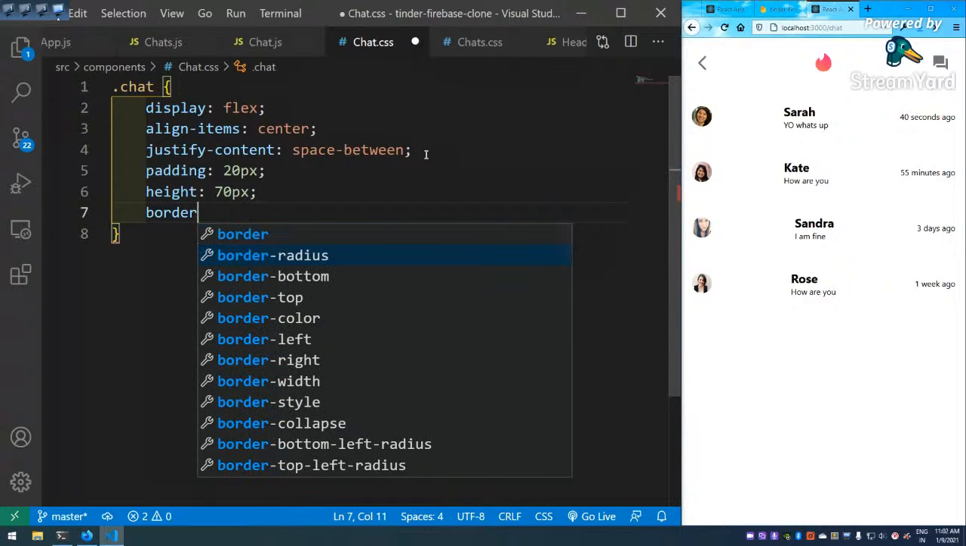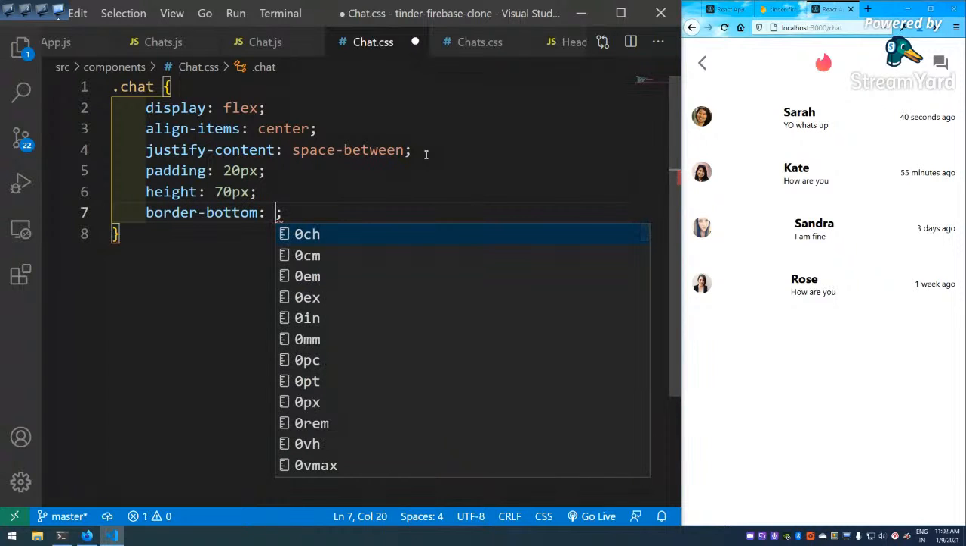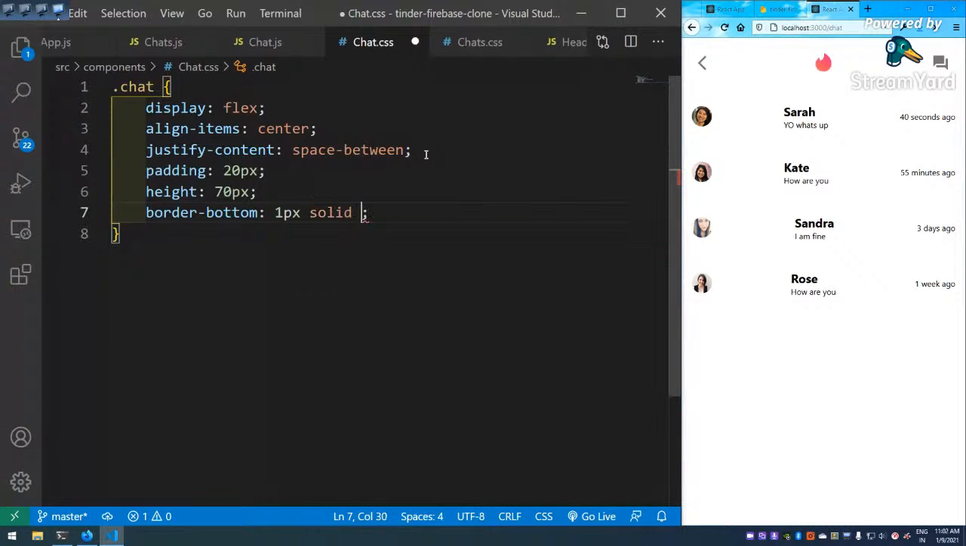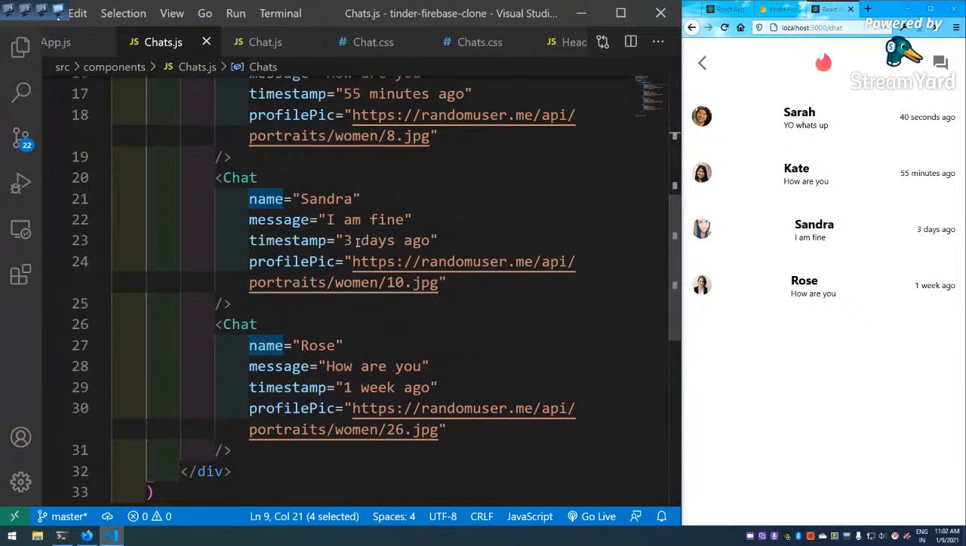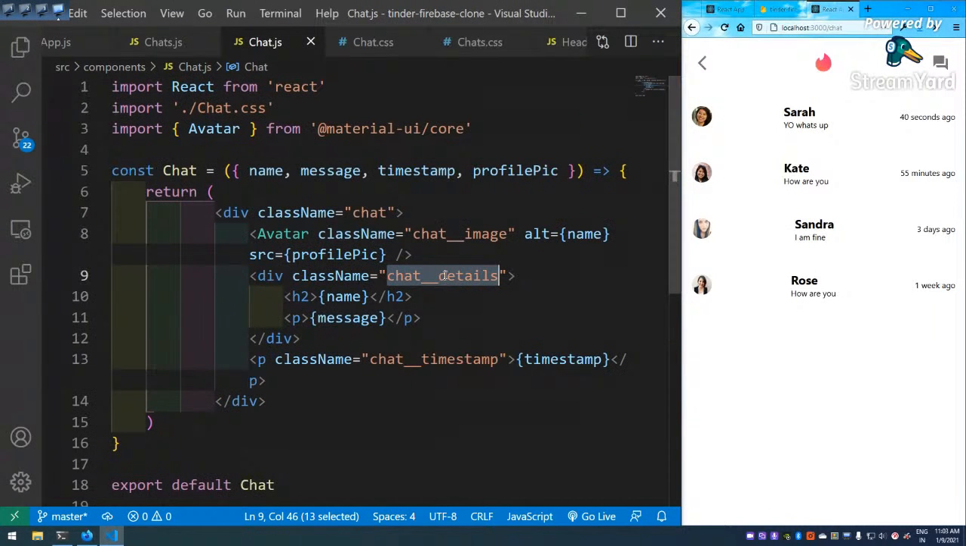Border bottom is 1 px solid hash fa. Let me save it, and the border bottom is there. Okay, so that is done. And then what we are going to do, this chat details is containing the name and a message, like your WhatsApp. So like this, name and a message. So we are going to do that now.